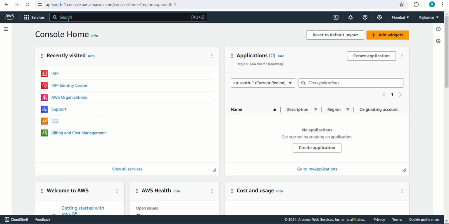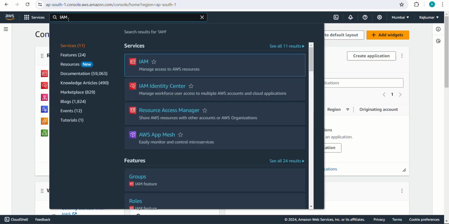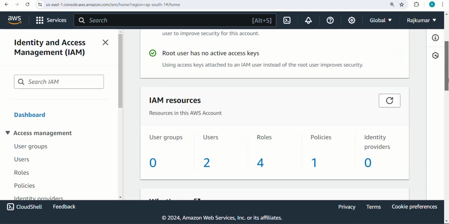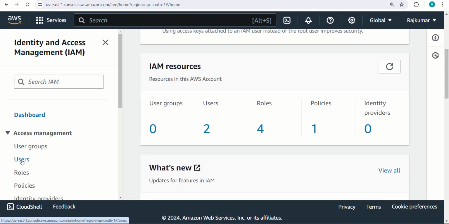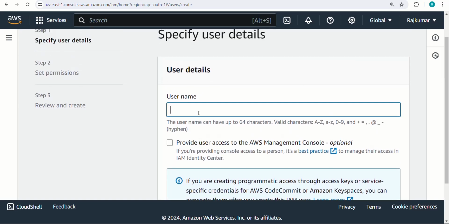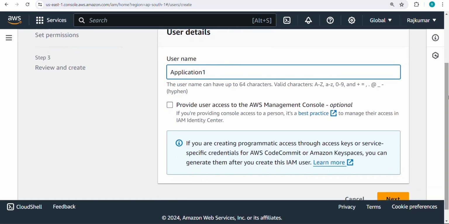To understand IAM user, we need to go to the IAM page. IAM is nothing but Identity and Access Management. If I click that, this is the IAM page. So as I already told, first we create a user. I click on users, then click create user, and it asks me to give a username. I'm just giving some application name, consider application 1. This option provides user access to the AWS management console. This is optional. Basically an application doesn't need this AWS console access, right?